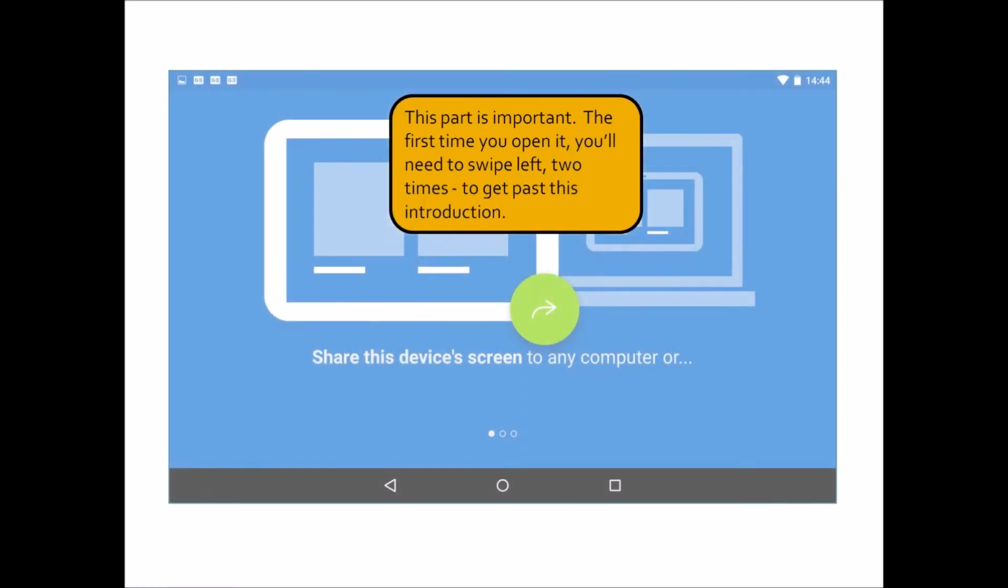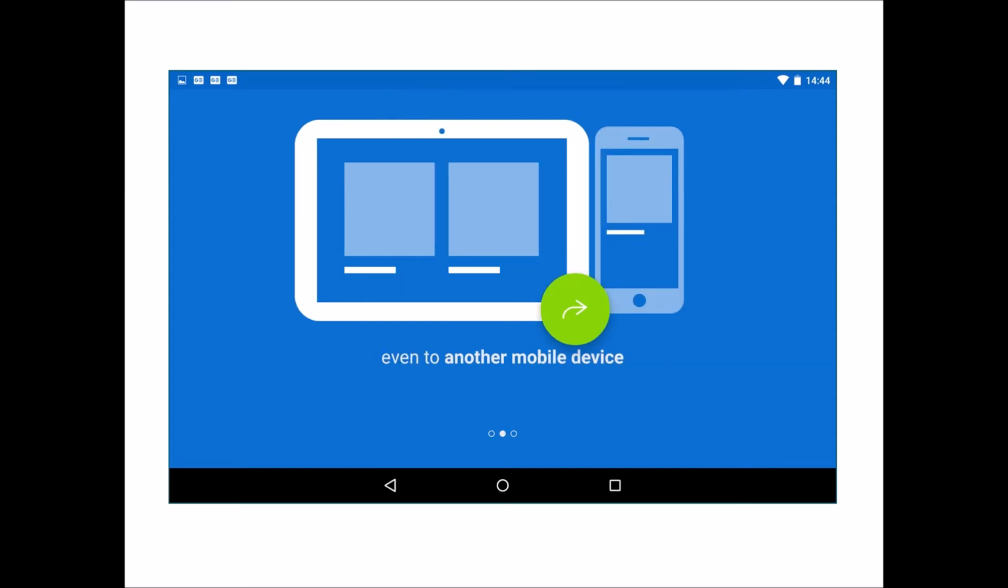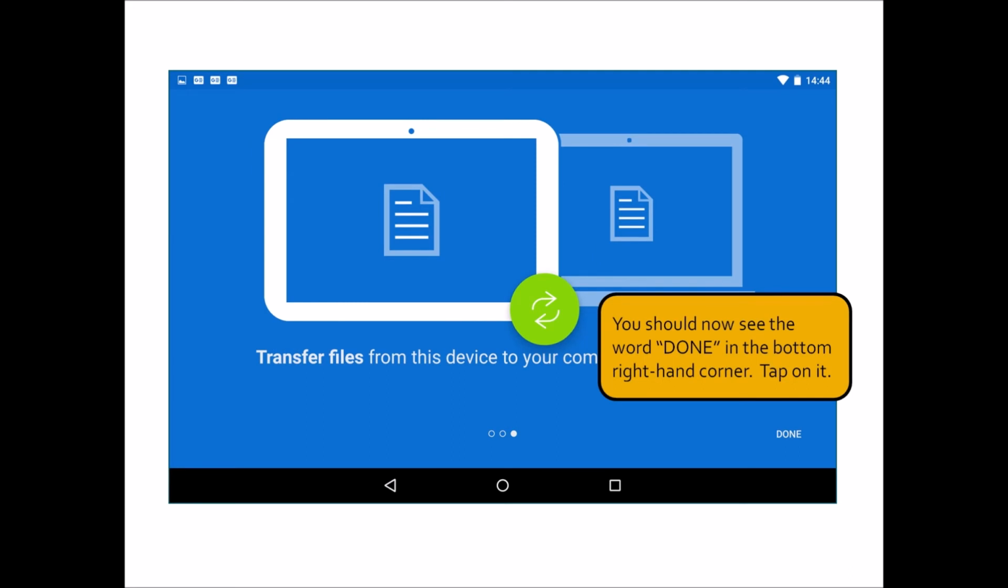This part is important. The first time you open it, you'll need to swipe left 2 times to get past this introduction. Once, twice. You should now see the word Done in the bottom right-hand corner. Tap on it.